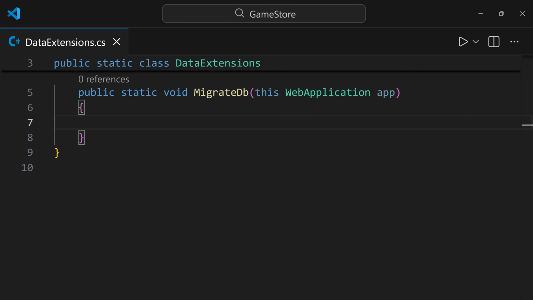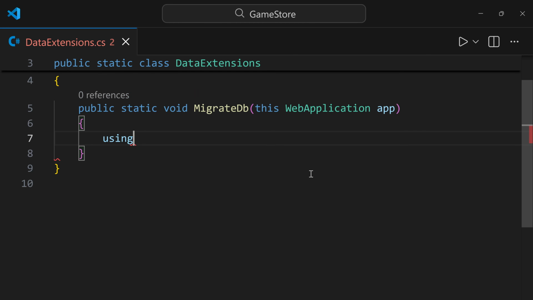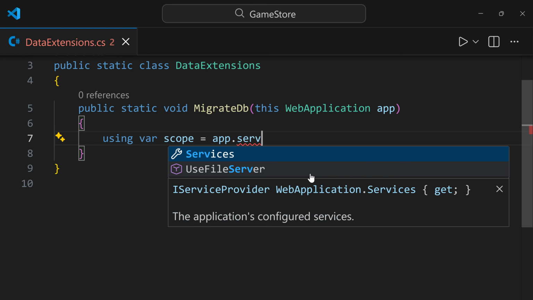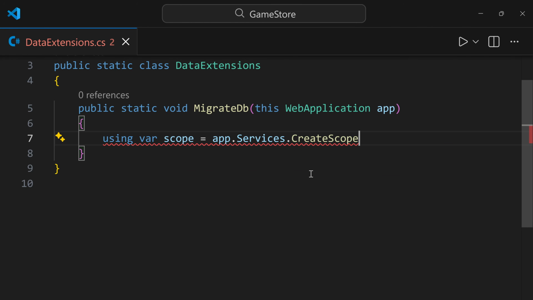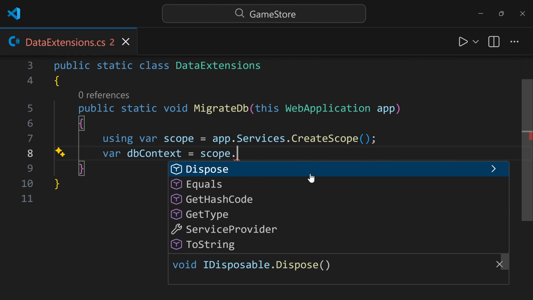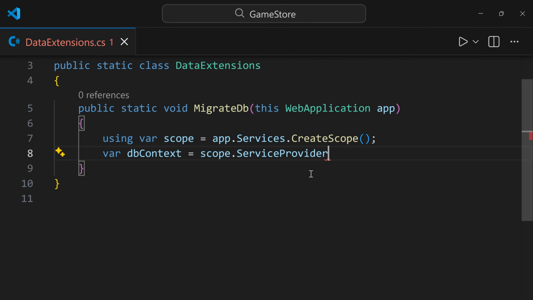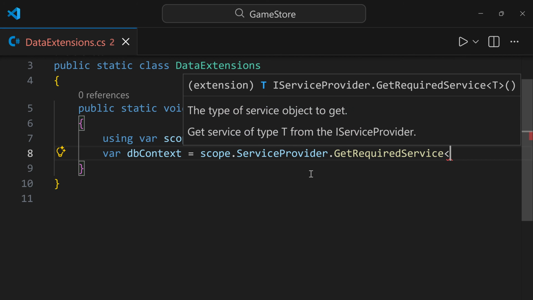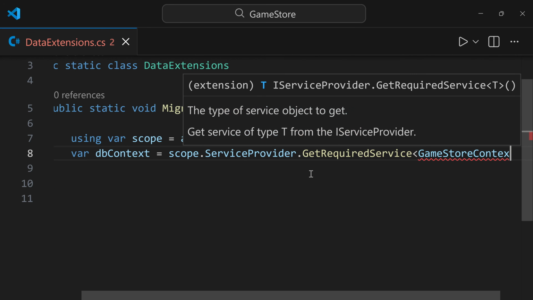So don't worry, I'll explain that more in detail later. But for now, let's go ahead and enter the following lines. We're going to go with using var scope equals app.Services.CreateScope. And then we can retrieve an instance of the DB context by doing var dbContext equals scope.ServiceProvider.GetRequiredService of type GameStoreContext.